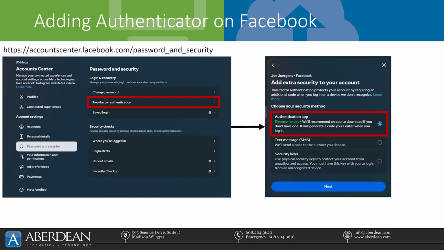on different websites, and every website's a little bit different. These are just 3 examples that we thought to go through. So the first one is adding Authenticator on Facebook. So you would actually go to the link in this slide.